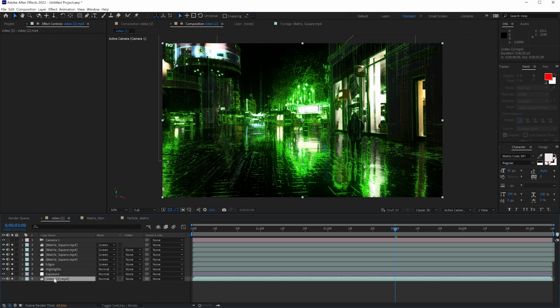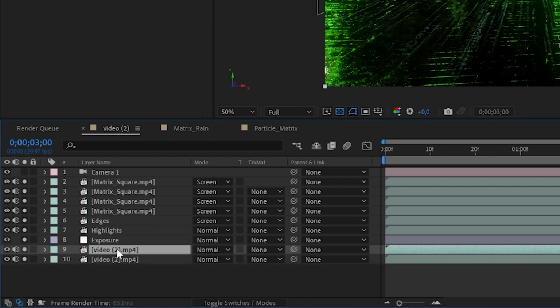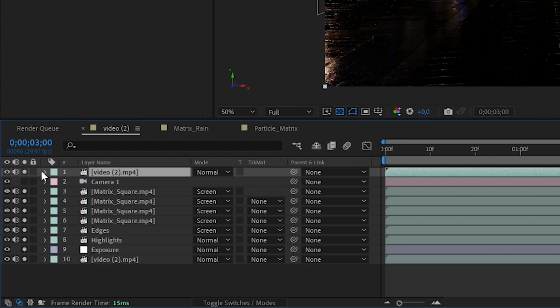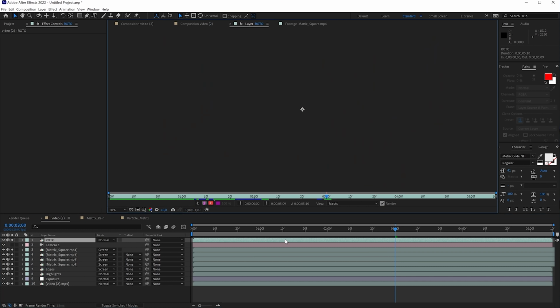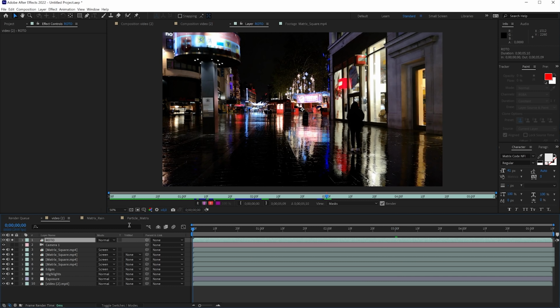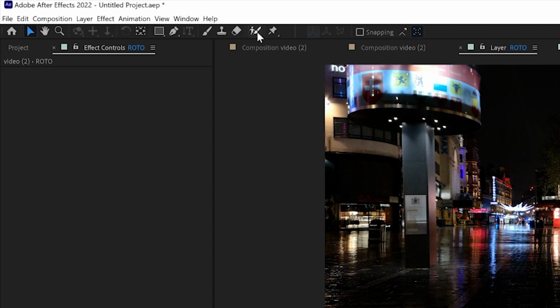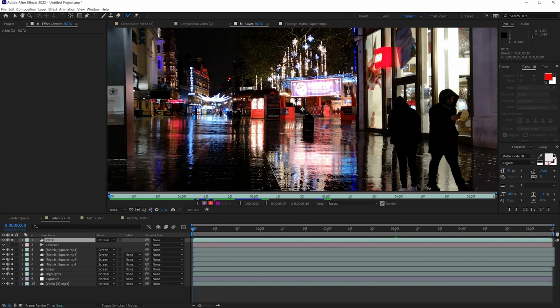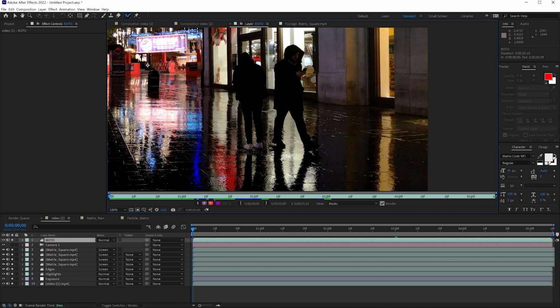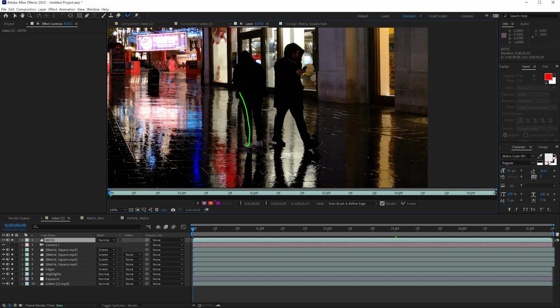And so one last thing that we need to do now is duplicate our original file, bring it all the way on top. And this is going to be called Roto. And so here I want to double click, go all the way to the beginning of my clip and go to my Roto brush tool. Click on this, zoom in and start rotoing each individual person that moves in your shot out.